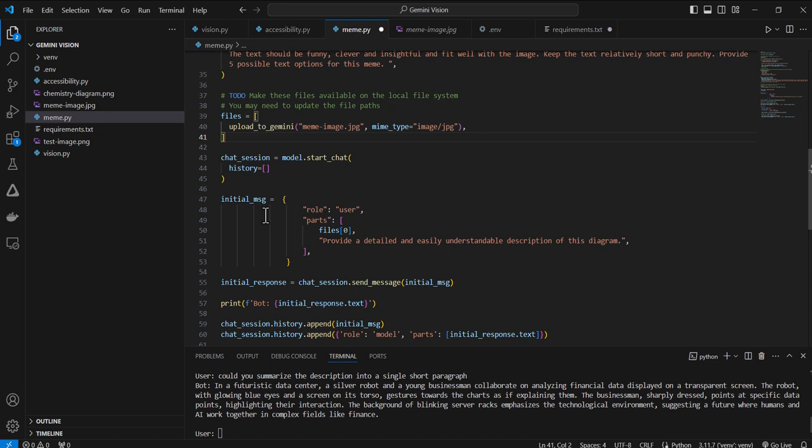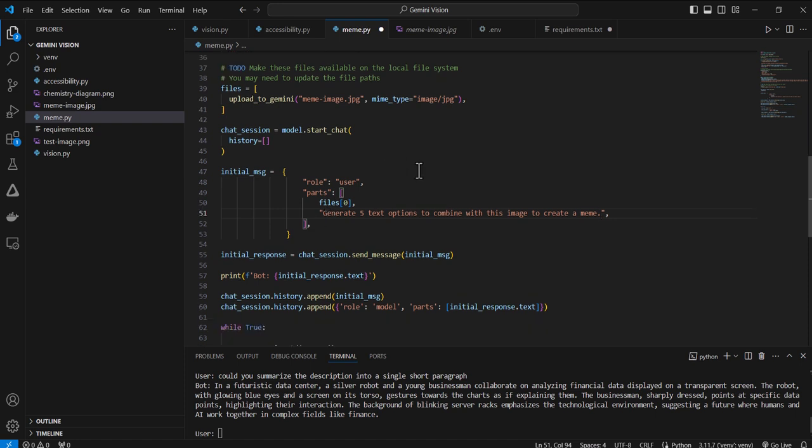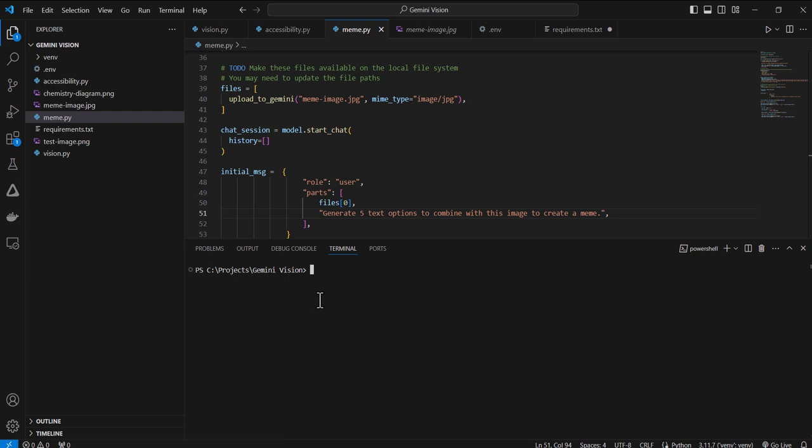And then the other thing I'm going to change here is just the text that we're providing in the prompt. So I'm actually going to take this out, and I'm going to say generate 5 text options to combine with this image to create a meme. Okay, everything else should be good. I'll save this. I'm going to clear the terminal, and then I'll run the file python meme.py.